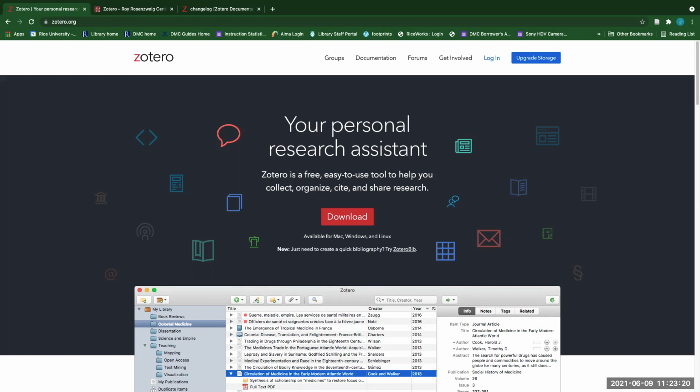Hey everyone, this workshop is how to use Zotero to manage your citations. In the workshop, I'm going to cover the basic workflow of using Zotero and its sync and group features. Before we get started, I want to give you some background information on Zotero.